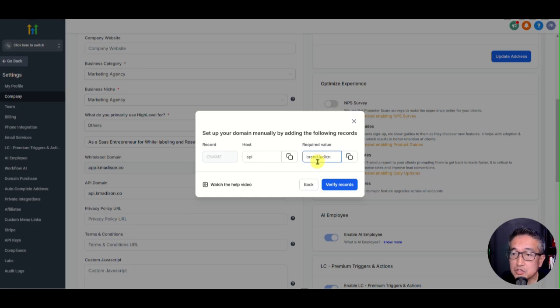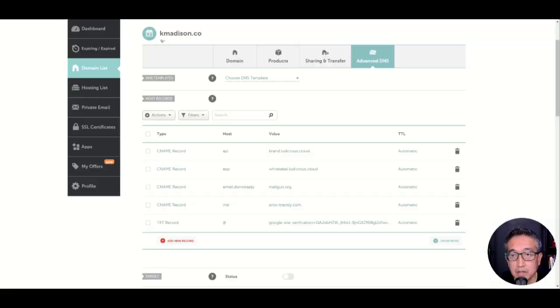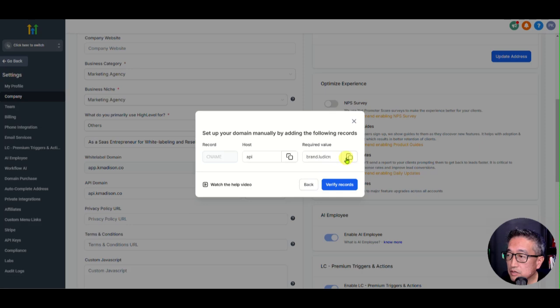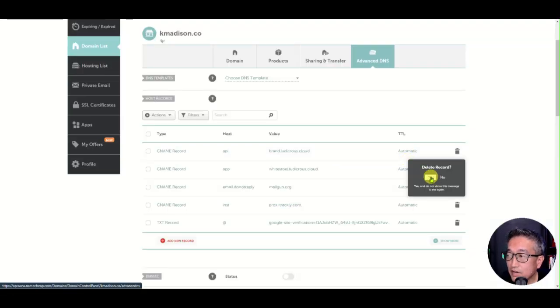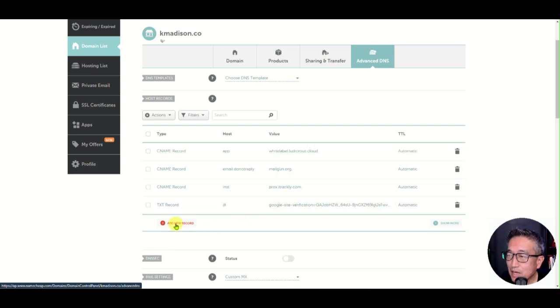All right. So I'm going to show you. I believe my domain is in Namecheap. It might be on Squarespace, but let me go to my domain. All right, so I am in my Namecheap account, and as you can see, there is already a CNAME record, API, pointing to brand.ludicrous.cloud. Going back, let's delete this record, and we're going to add a new record.